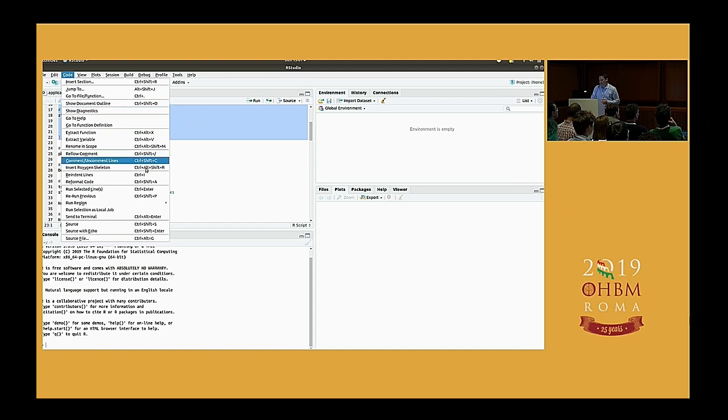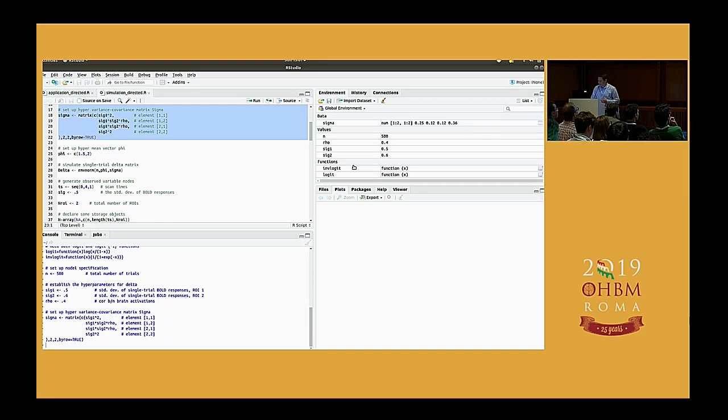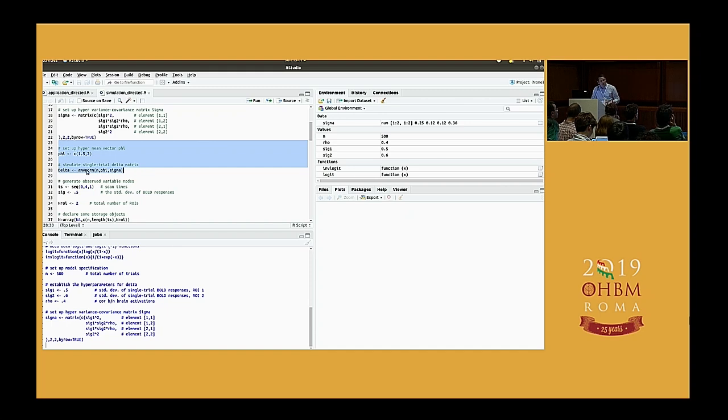There should be a run. Yes. All right. So that'll just load that in. Then you specify your hypermean vector, phi, and you'll draw random samples from a multivariate normal.